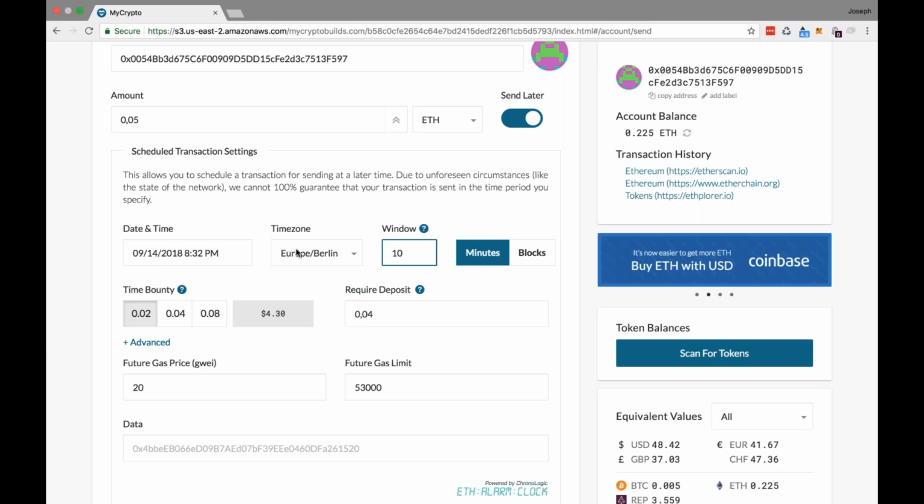This time zone selector is pretty useful for ICOs because you can specifically select the time zone in which the ICO is and the time at which the ICO is, right? So you don't have to really do any time zone conversions or anything. You can just schedule it straight away here from these selectors.